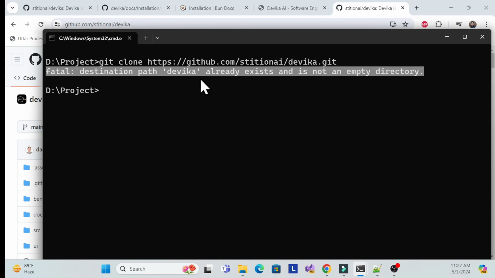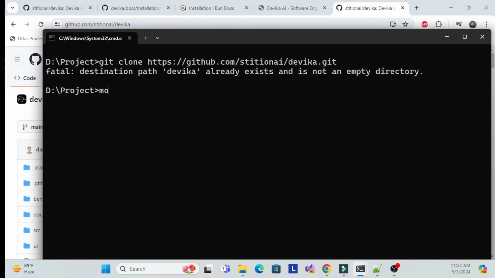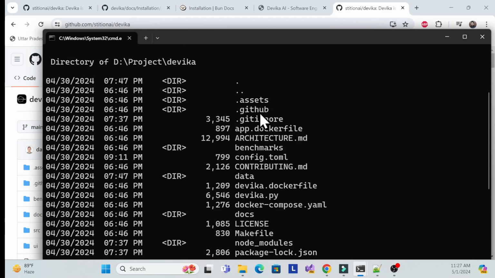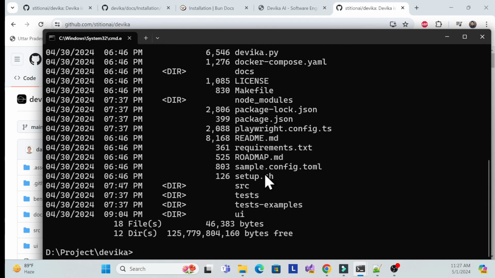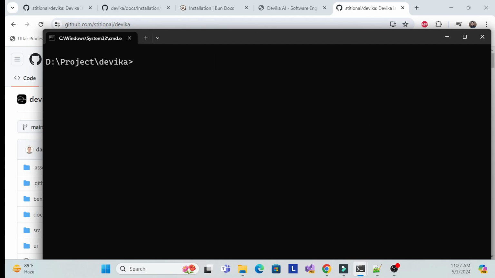Once the download completes, you have to move to the directory: cd devika, because it will create a folder named Devika. Move into Devika and make sure all the files are available. Now see, all these files are available here. Then simply clear the screen.